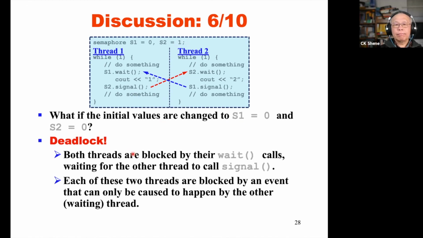Deadlock. What does that mean? Remember, this is 0. So if both initial values are 0, thread 1 executing S1 dot wait is blocked. And thread 2, because S2's initial value is 0, is also blocked. Thread 1 waits for thread 2 to signal it. Thread 2 also waits for thread 1 to signal it. So both threads are blocked by their wait calls, waiting for the other thread to call signal.